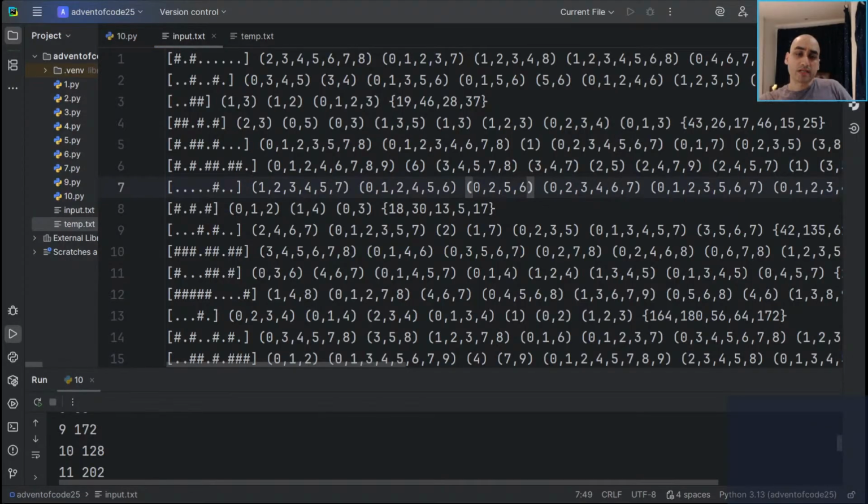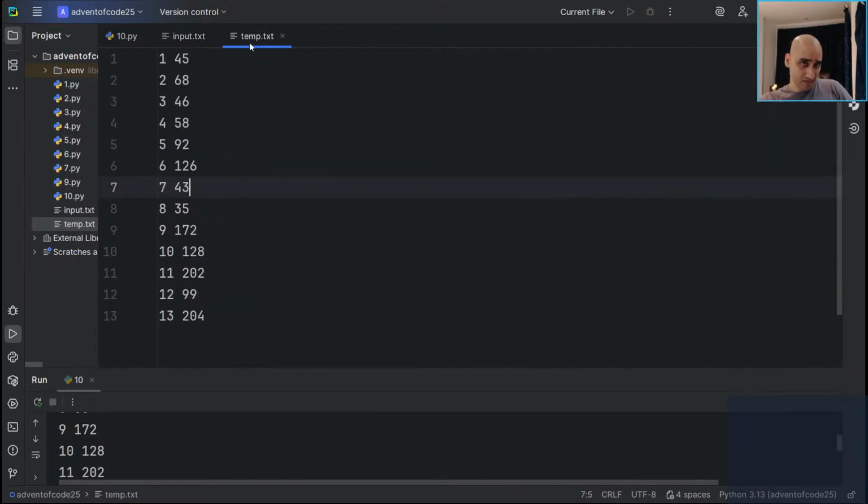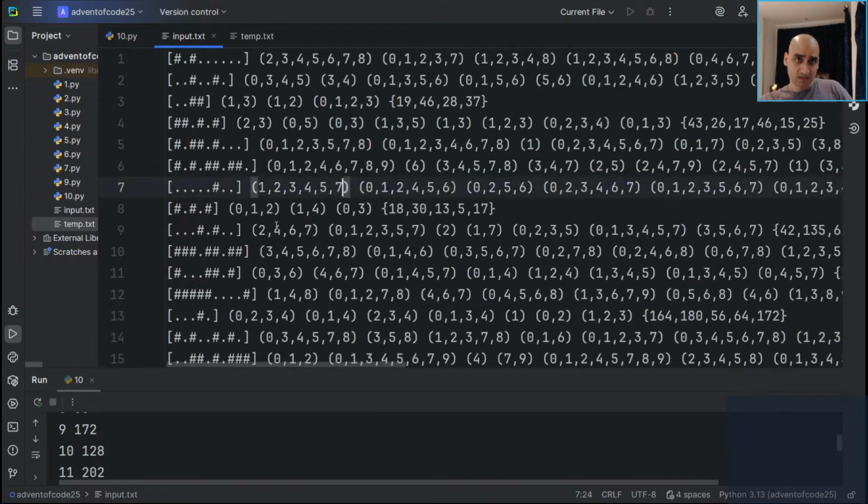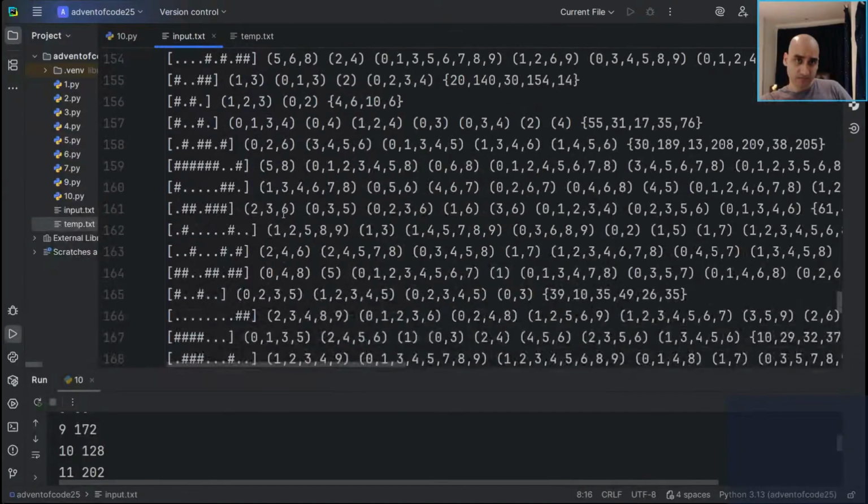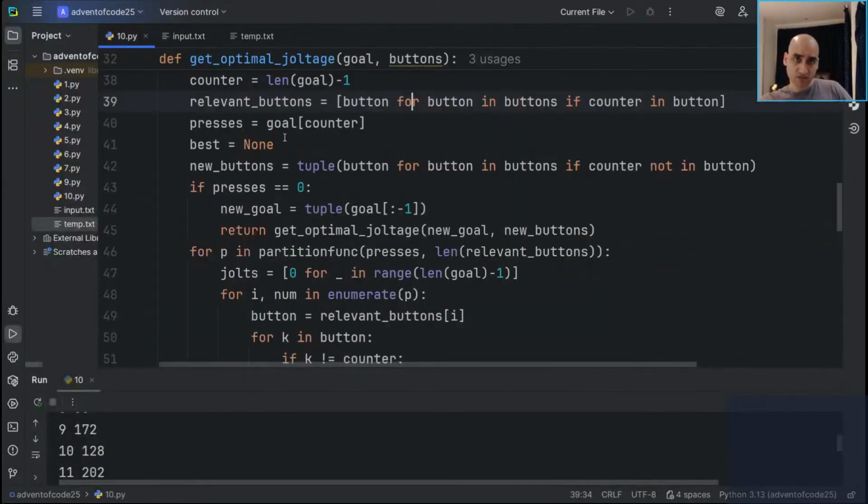So let's try it and see what kind of numbers we get. It may well still take a long time, but I don't think it'll take as long as this recursive backtracking, whatever it is I did. I don't think this is really going to work.